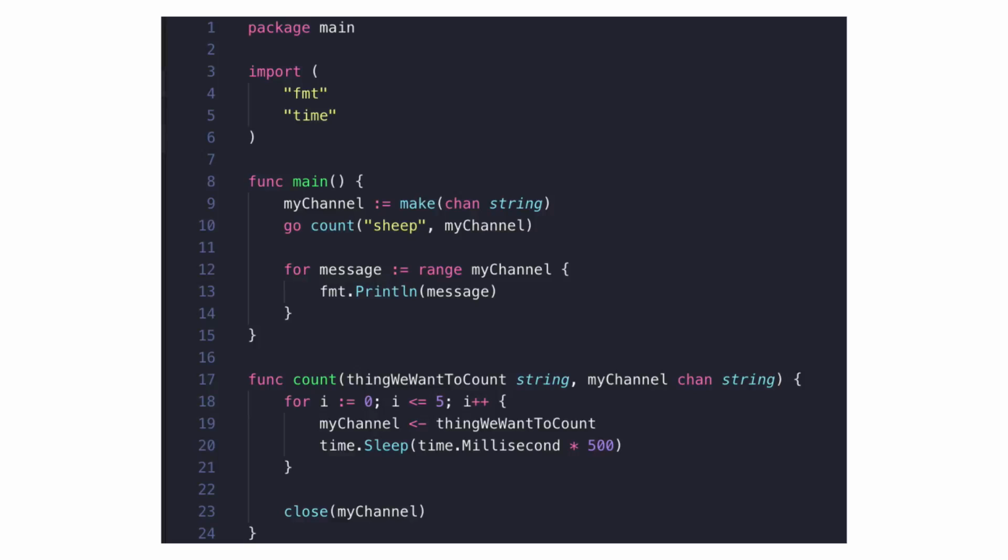And we are running our count function on a Go routine. And so we want to count sheep in this instance, right? So we're passing the string sheep to the count function, and we're also passing it my channel so that it can communicate back to the main function. Maybe something important to note here, the main function itself is a Go routine. So then what we're doing below that is we are iterating through all the messages that come through that channel and printing it out to the console.